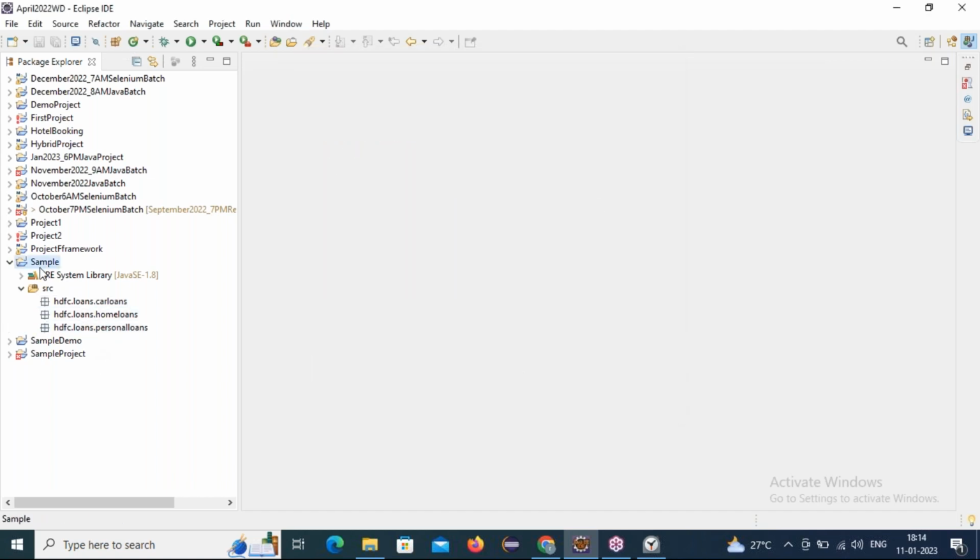Like this, in one project, we can create a number of packages. Now under these packages, we create classes and interfaces. So friends, when we create packages, internally they are stored as subfolders.